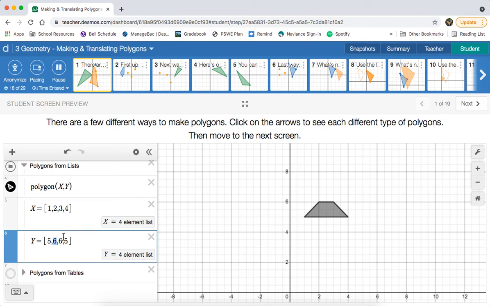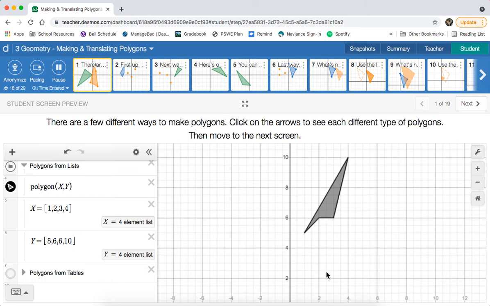And if you wanted to, you could mess around with this and be like, okay, 4 connects to, let's make that a 10 instead of a 5. And then voila, you'll see that it's connecting you to the 4, 10 coordinate. So that's from a list.